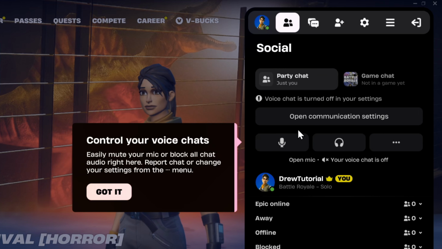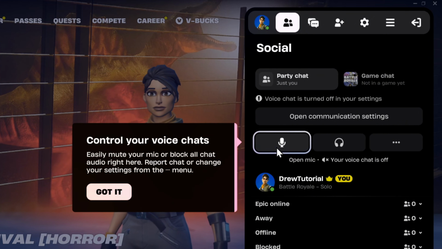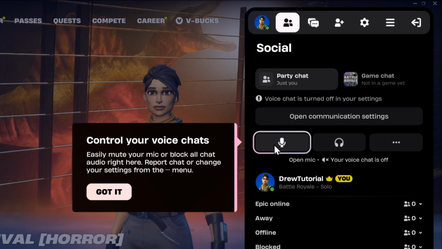This is what is called open mic. But you can turn on, for example, push to talk so that this is not open at all times. You can just press a button to enable the mic when you only want to speak. So at all times your mic will be muted, and only when you want to, you can press the button to activate it. So let me show you how.